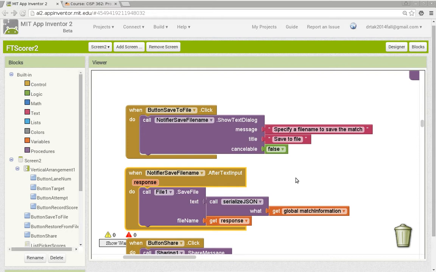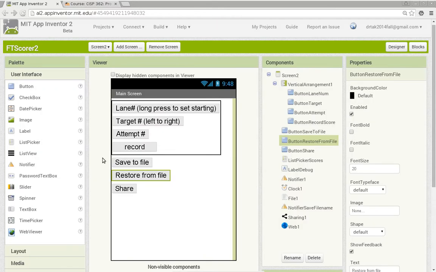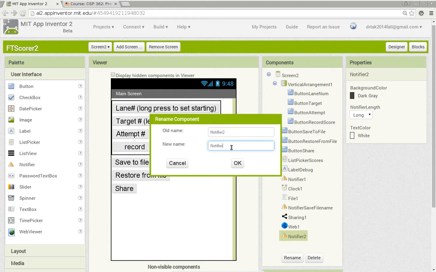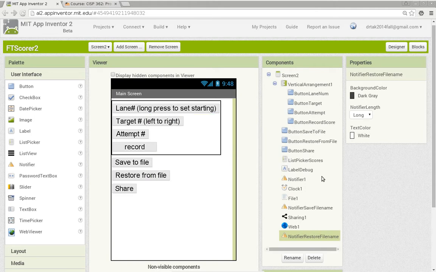It's not something that I cannot resolve using a global variable to store the state or what is triggering the operation. It's just, sometimes it's more than we need to deal with. So the easier way to deal with that is just to drag a new notifier into your application. Just have one extra component. We'll go ahead and rename this one notifier restore file name. Okay, that's all we're going to need to do.